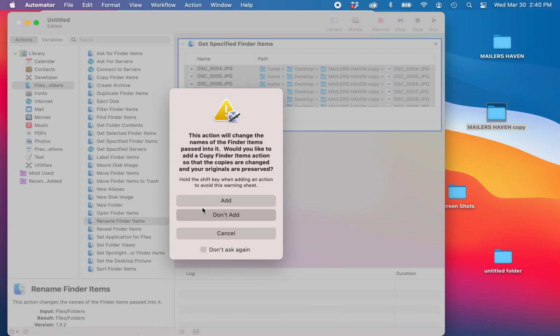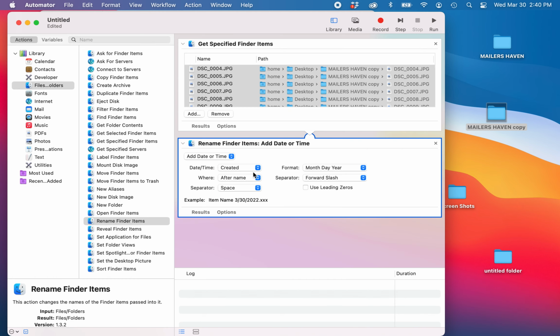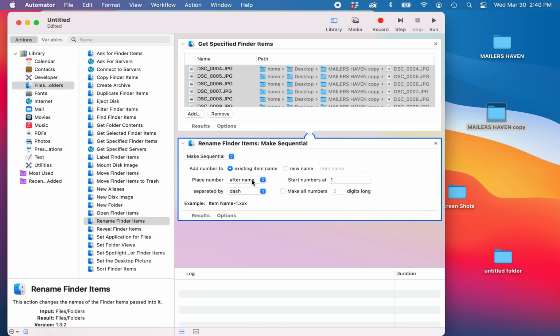I don't need to make another copy of this because I've already made a copy of that folder. Select make sequential, choose new name. It's called Malus Haven, so I'm just going to call it MH, each JPEG, separated by an underscore, which is just my personal preference. Make all numbers 4 digits long in case we go over 100. I don't want things to get weird, and then hit run.